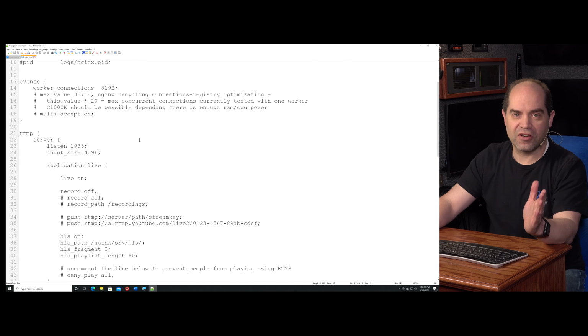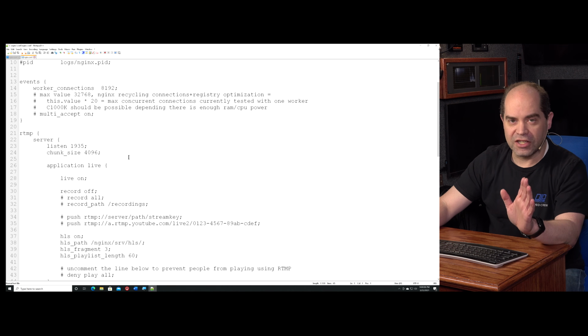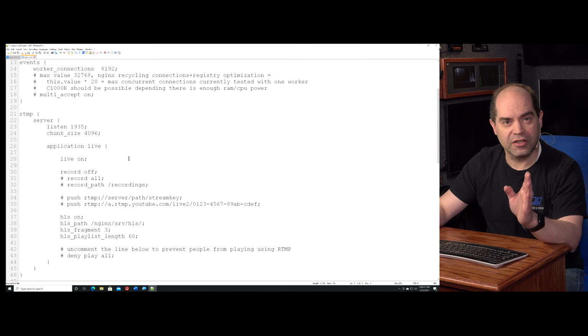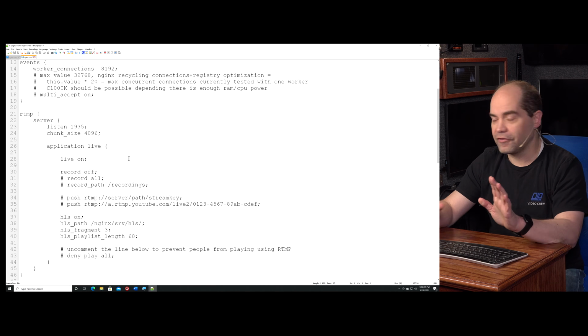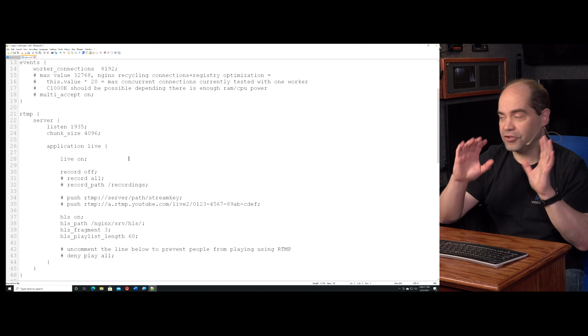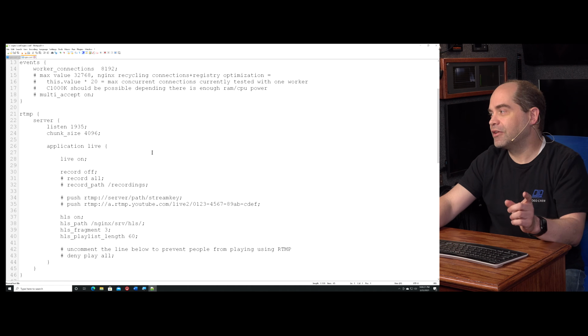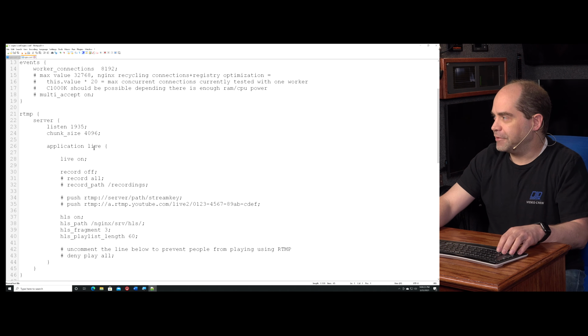So everything here has already been pre-configured for you in order to get up and going. If you want to use the default application name of live and the default stream key of stream1, if that's okay with you, you don't need to make any changes here. You're already set. However, if you want to change one of those things, let's actually take a look at where we need to do that.